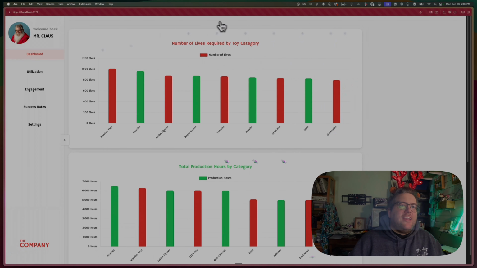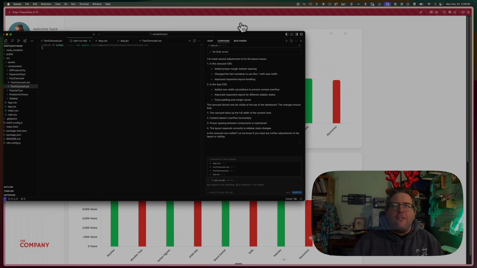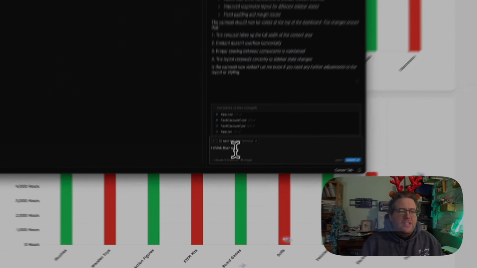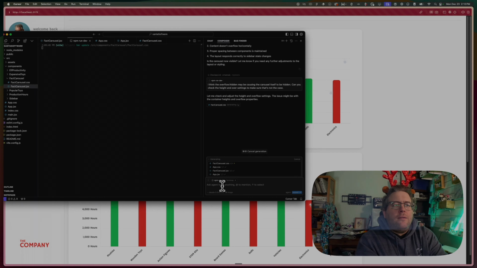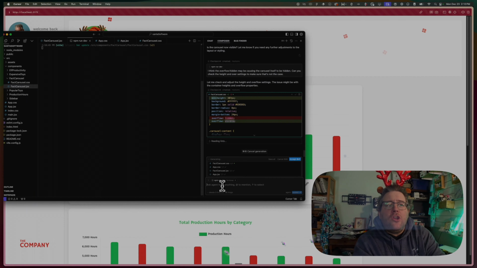But you see this line here? I think that's the carousel. So I think the overflow hidden may be causing the carousel itself to be hidden. Can you check the height and overall settings to make sure that's not the case, right? And what you can always do too is revert back to a previous state if it's not working. I like to try and figure out if we can debug it first. But we did have the carousel initially, so we know it works.